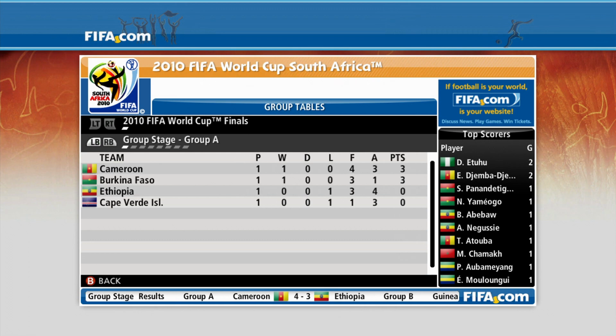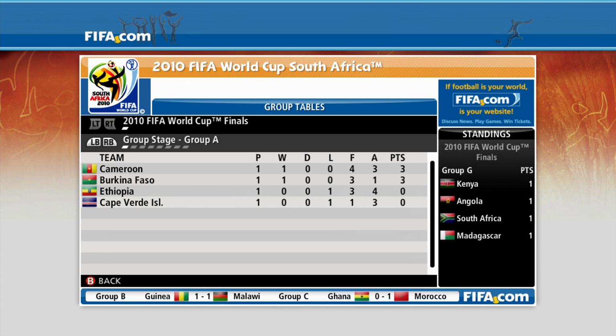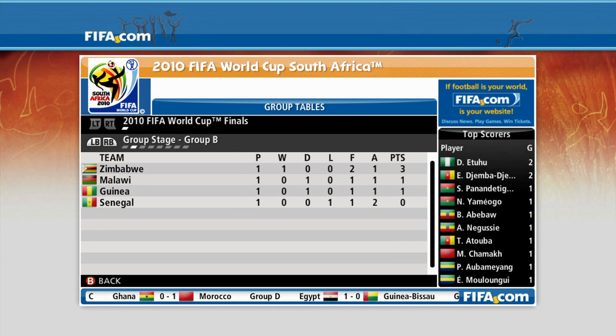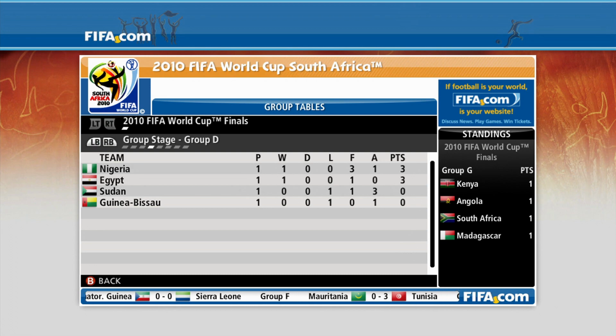If you have a look at the other groups, let's have a look at the actual Africa Cup of Nations group. So Cameroon got a 4-3 win against Ethiopia, and Cape Verde Islands lost 3-1 to Burkina Faso. In Group B, Zimbabwe beat Senegal 2-1, and Malawi and Guinea drew 1-1. In Group C, Gabon and Morocco both won their first game. Ghana went down 1-0 to Morocco. In Group D, we have Nigeria winning 3-1 against Sudan, and Egypt winning 1-0 against Guinea-Bissau.